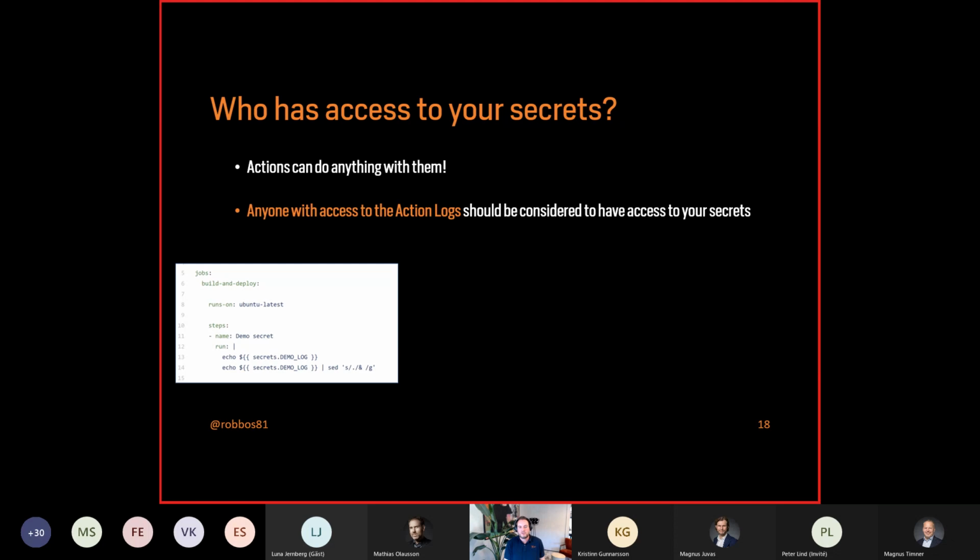So if you have a public repository on GitHub.com, then every authenticated user within GitHub has read-only access to your repository and even to the action logs. And it's very easy to spool those secrets over into your logs. For example, I've got a YAML example here where I'm echoing my secret out, and on line 13, echo secrets demo log. That's the default way, and that will be obfuscated by GitHub. But the second one does something sneaky with it.